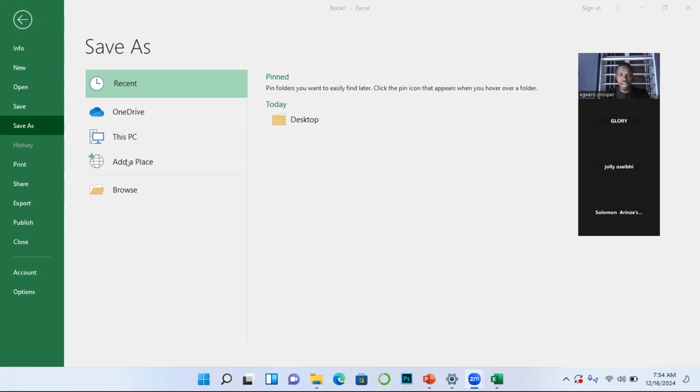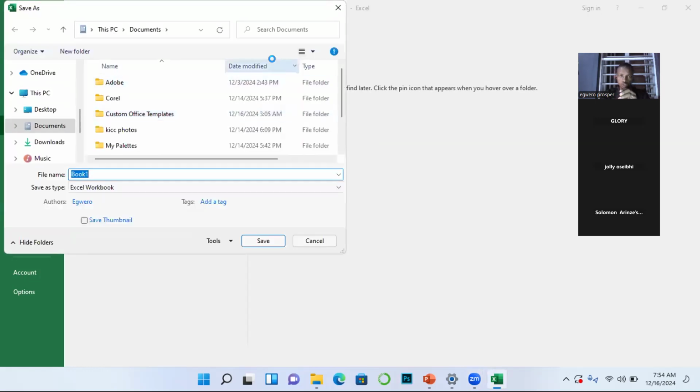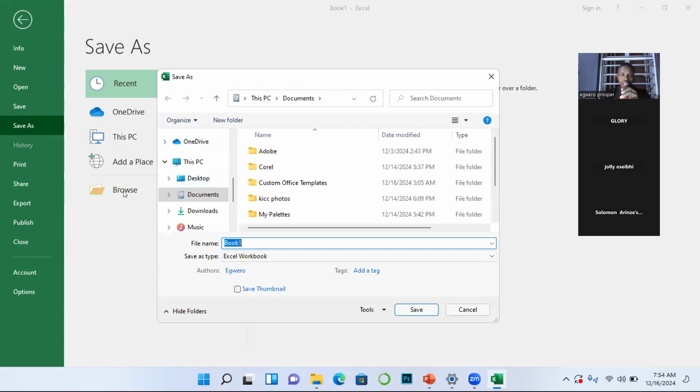Under it, you have Add a Place. Maybe you want to add an additional place that is different from this. But the best option is for you to use Browse. Browse means the storage you are targeting is not listed here, so you want to temporarily travel from here to access it. Once you click on Browse, the computer will automatically prompt out a dialog box. So the whole of this environment that came out as I selected Browse is called the storage dialog box. A dialog box will present to you different options of different places where you can store your data.